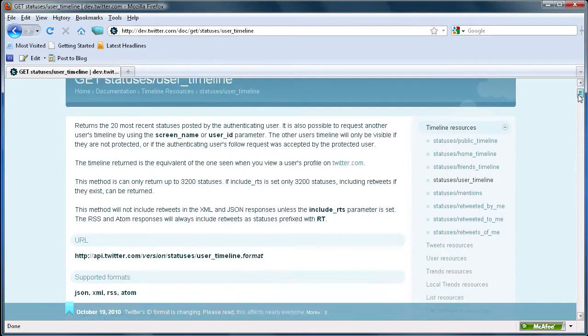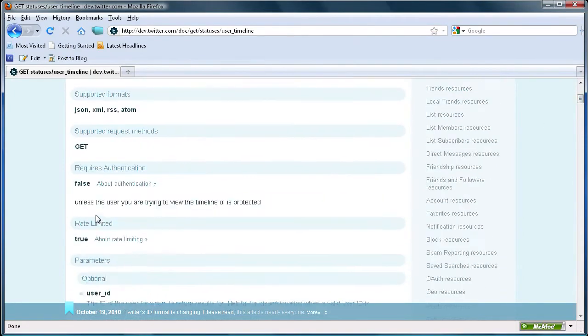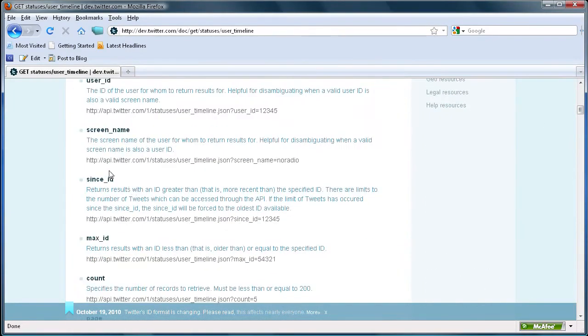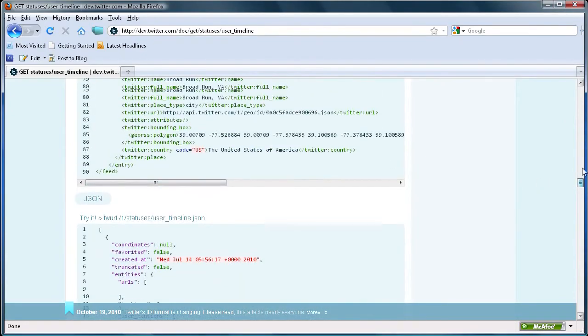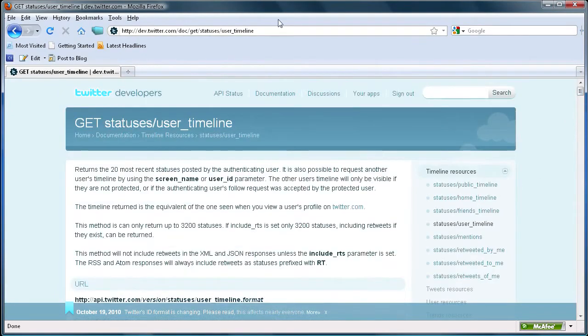And here you can see it shows all the different supported formats, a whole bunch of different variables, different example code, and how you can use it. And you can look through that and go even deeper than this tutorial.